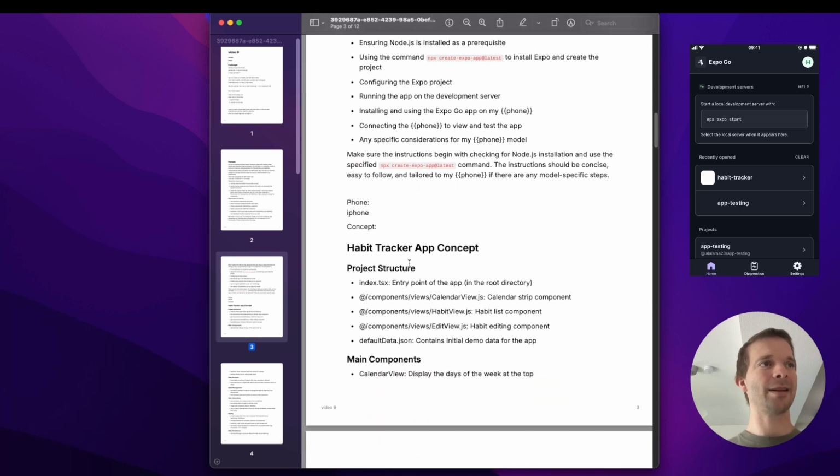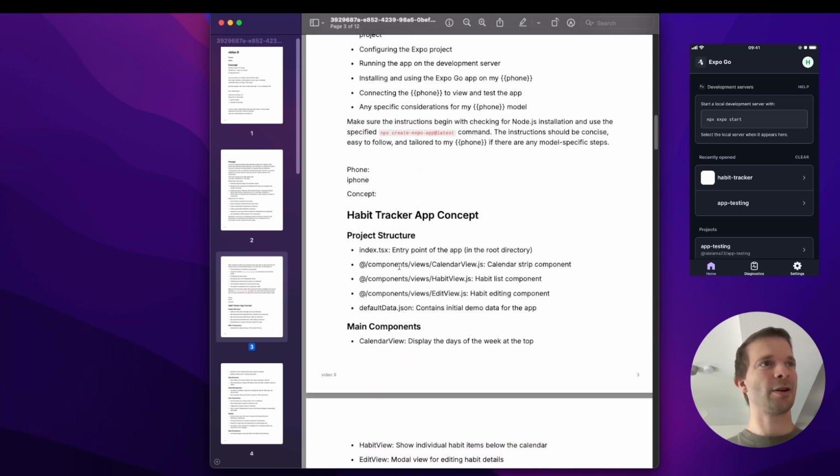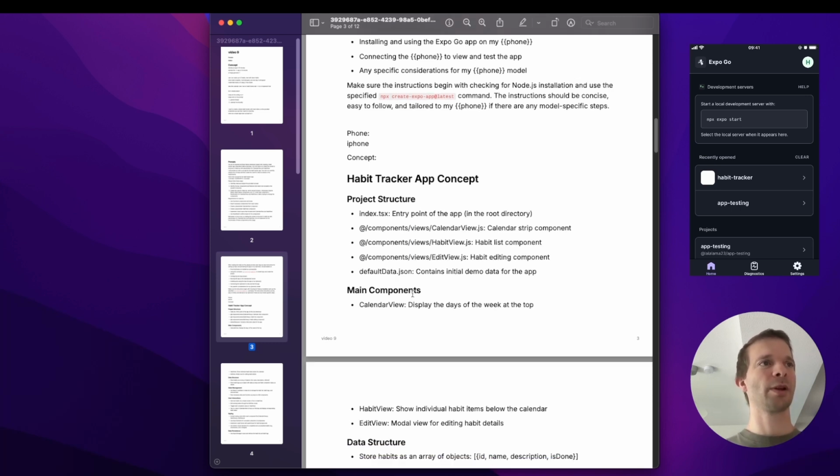And then I added the concept. The concept is pretty straightforward. We're going to have 4 views. I told it how to import them. We have the main components, the calendar view.